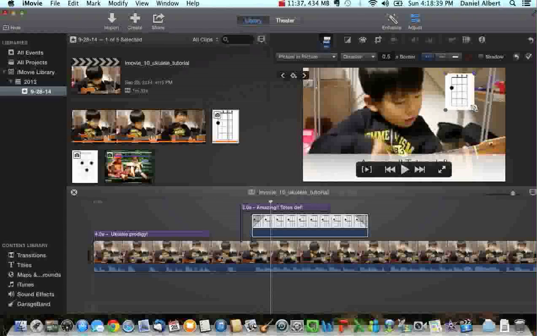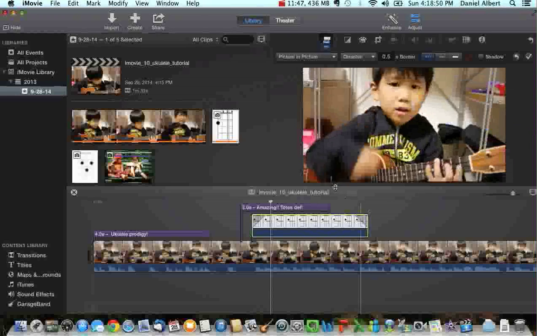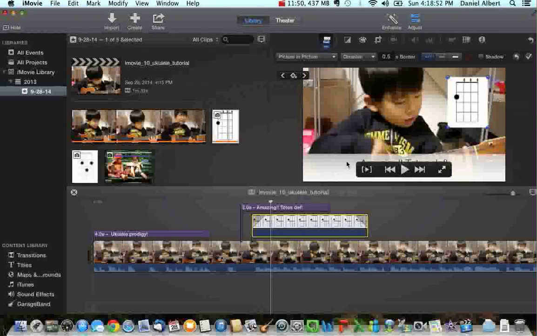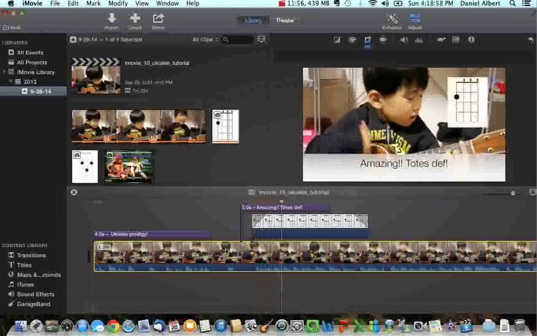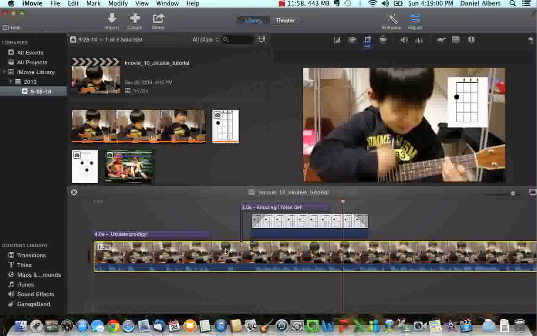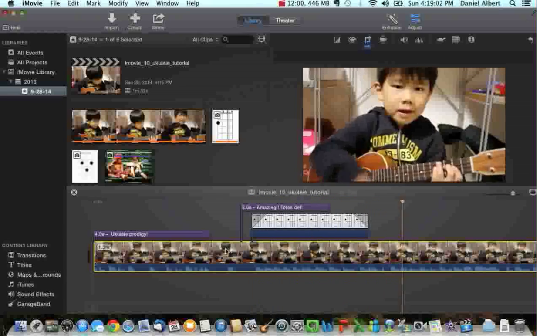It can be smaller. It can be over on this side. So I'm going to have it back over here to this side. And notice too how our title is also here as well. So you can have lyrics as well as your chord diagram. And let's see what it looks like. And you see how it gradually fades away.